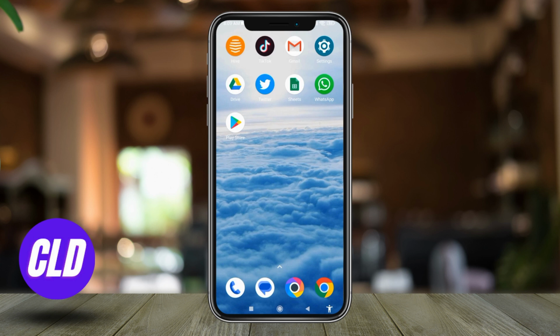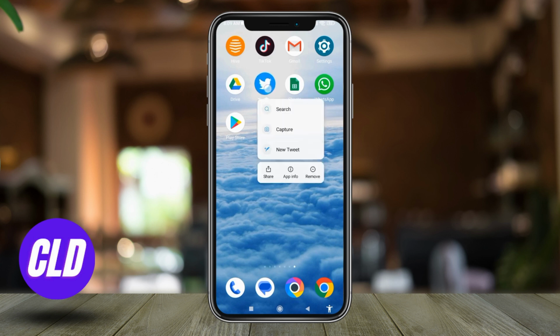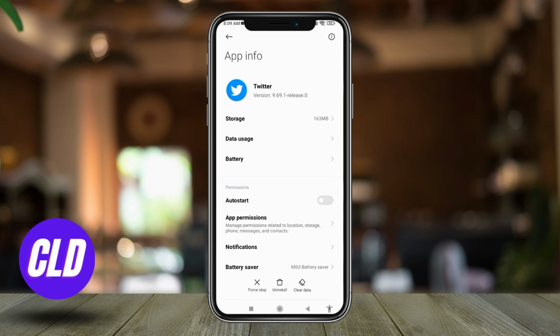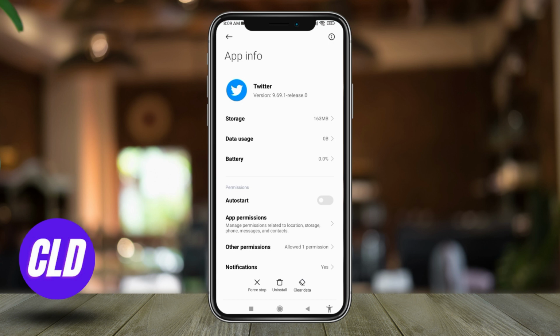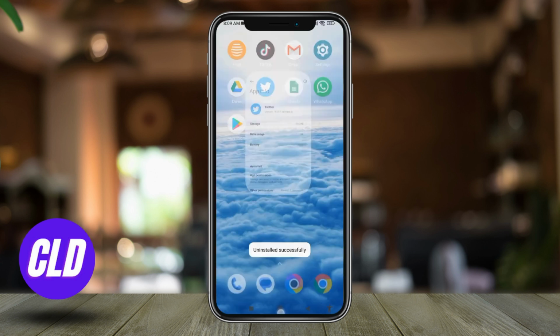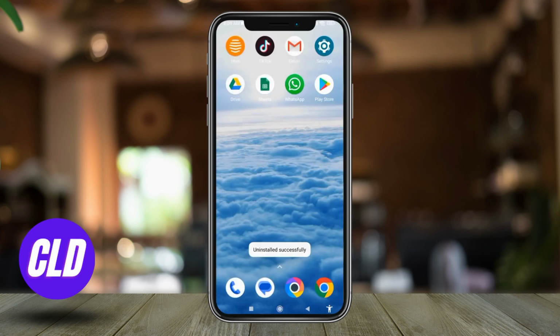If still it doesn't show Twitter fleets, you have to uninstall your Twitter. For that, long press on your Twitter app, tap on app info. At the bottom you can see that uninstall option, tap on it, tap on OK. After it is uninstalled, again reinstall your Twitter. Also at the last you can just restart your phone. In this way you can fix Twitter fleets not showing.